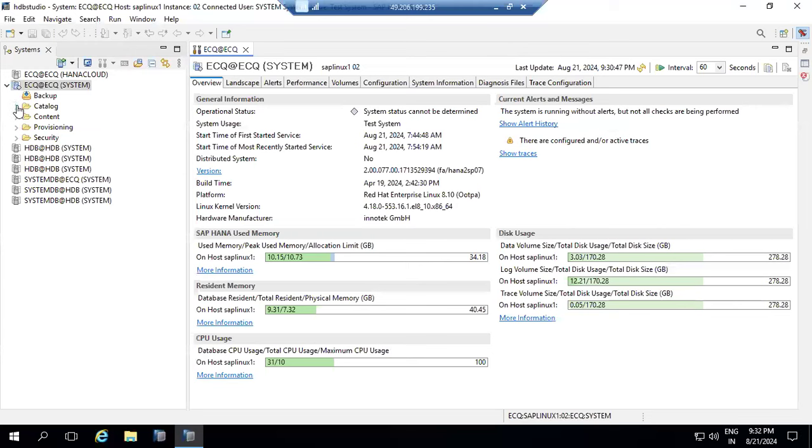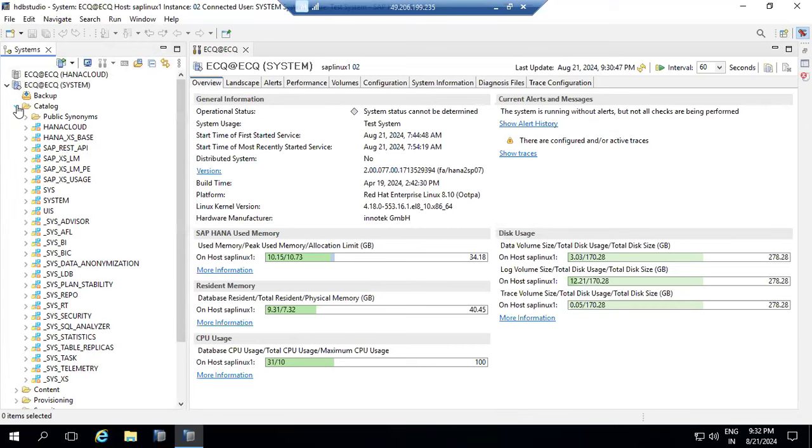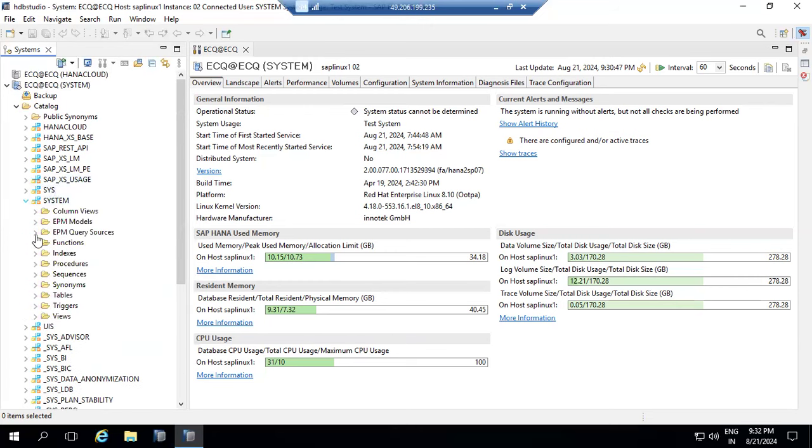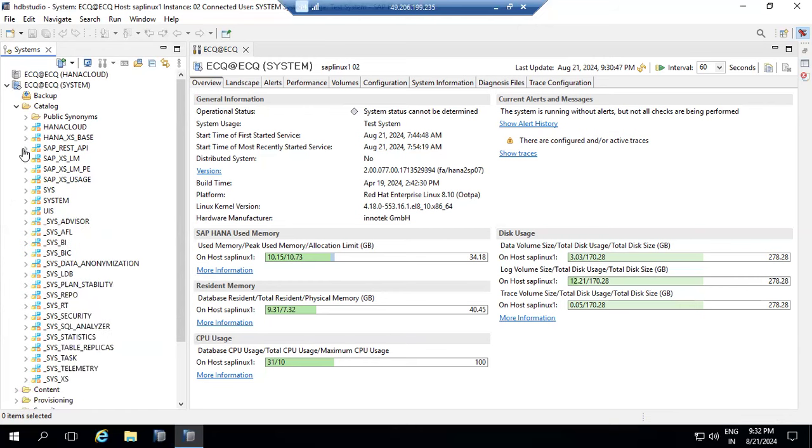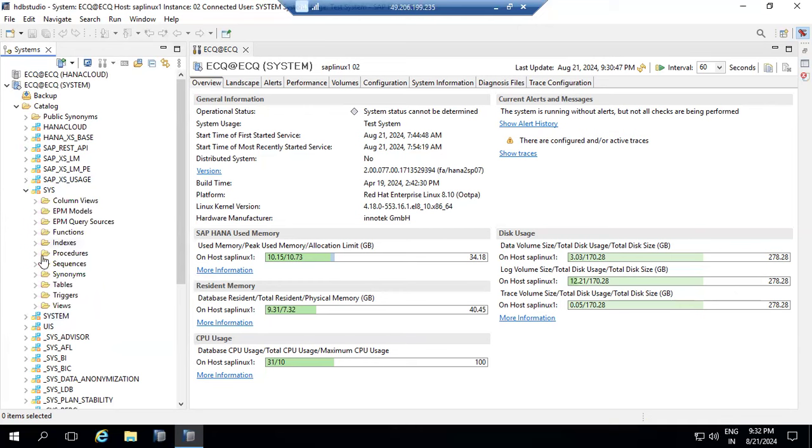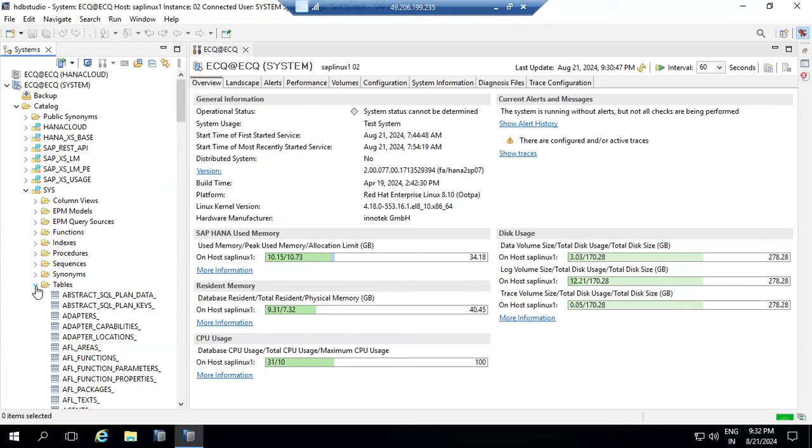There you have some tabs and folders here, like Catalog. Under the catalog, the schemas are available, and in each and every schema some tables are available. You can see the tables and schemas and everything here.